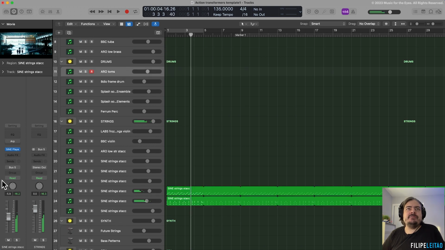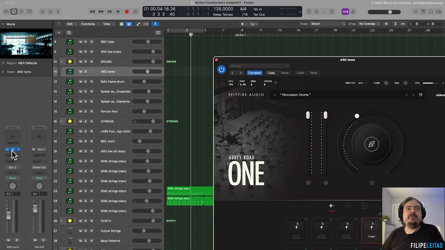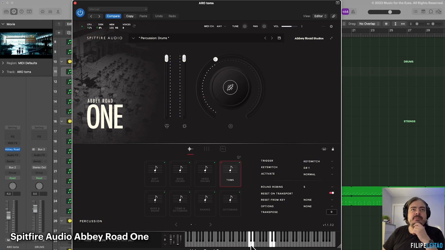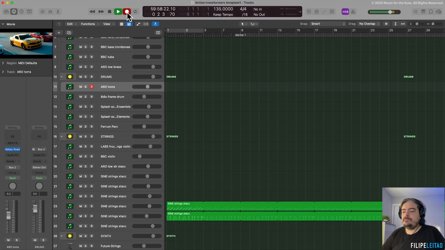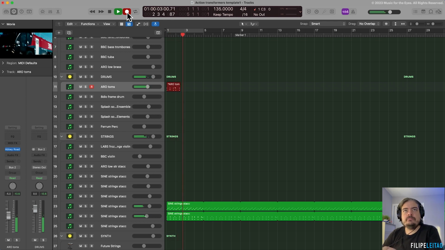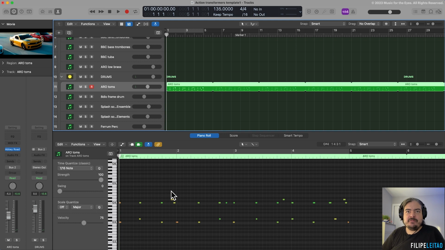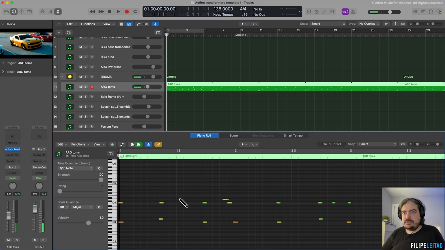Next, I'm gonna use some toms to create that percussion, epic percussion. So I'm gonna use that Abbey Road 1. So you see, I'm also playing some flams, tra, tra, things like that.